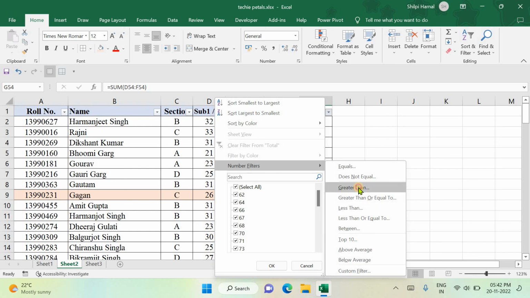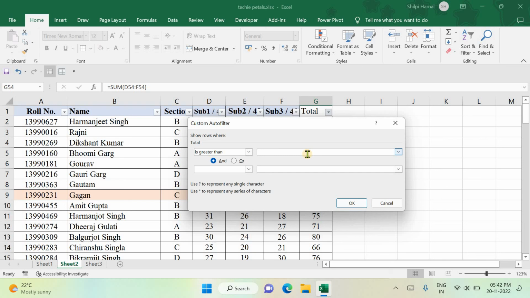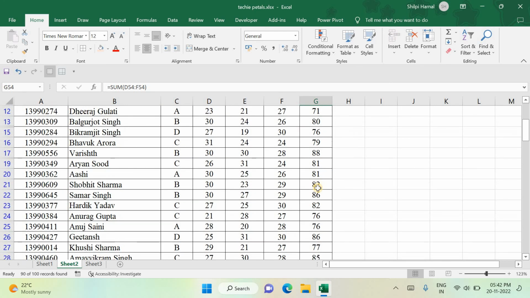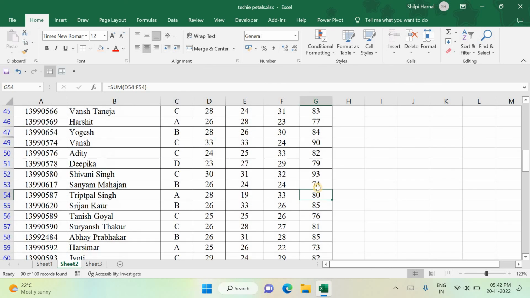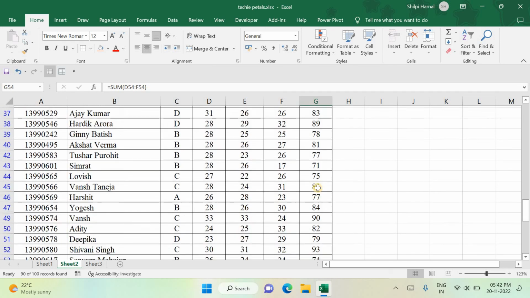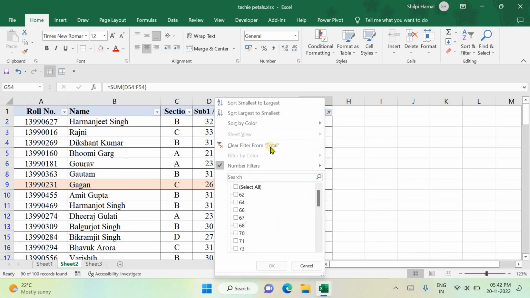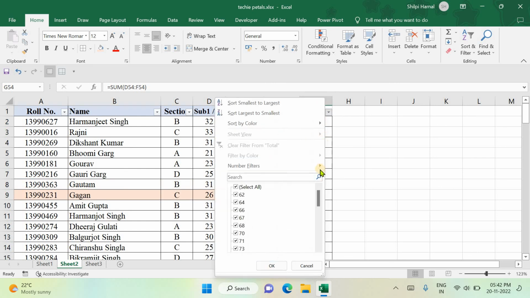So greater than means, suppose I am providing a number, the students who have scored marks greater than 70, and okay. So these are the filtered students with marks greater than 70. Next, clear the filter from total, and then you can apply a new filter.